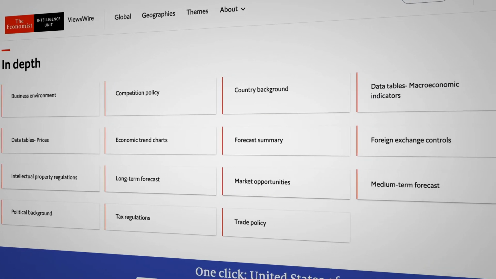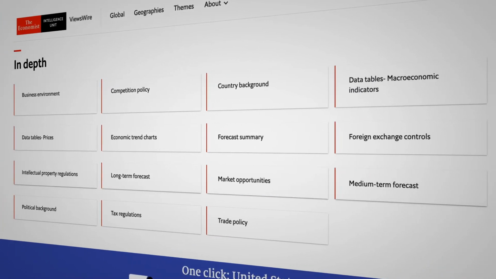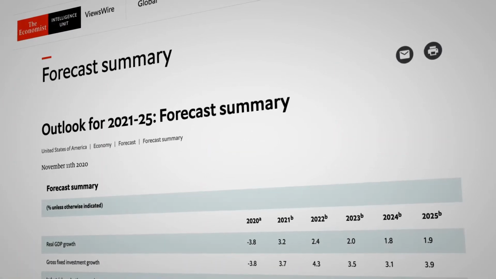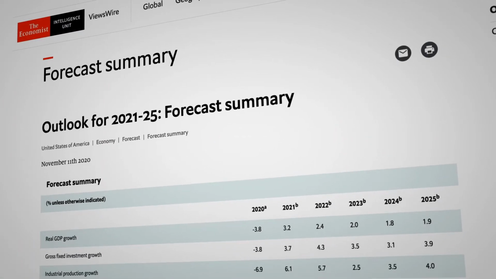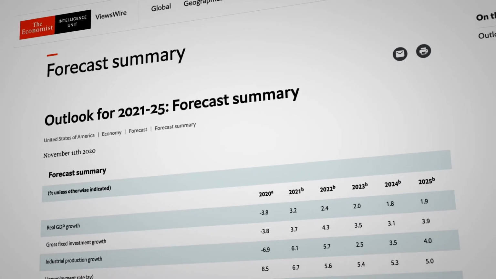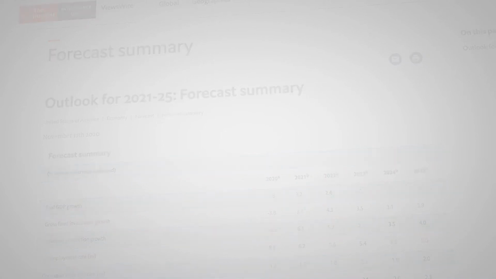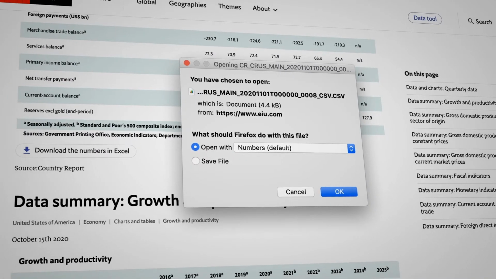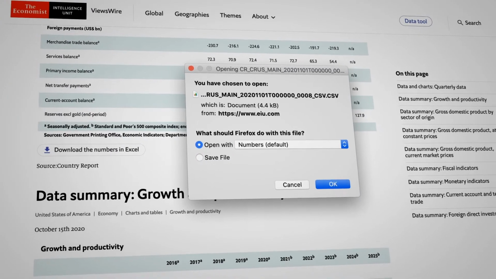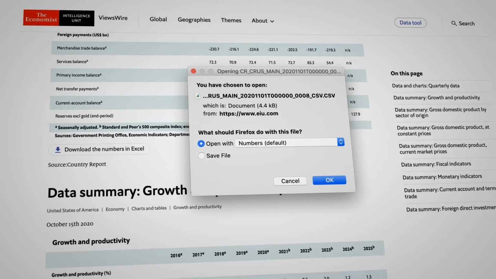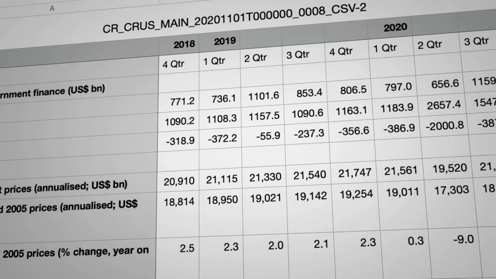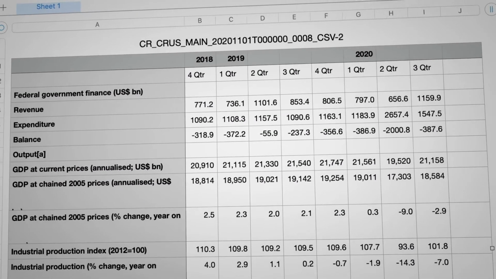So, if we scroll down, we'll find that within the in-depth section of the service, you get curated data that looks at the key forecasts. Here we're looking at key indicators from 2019 out to 2024. And from this view, I can download these numbers into Excel so I can create my own graphs. I can drop them into my own models, and I can copy and paste them into my workstream.